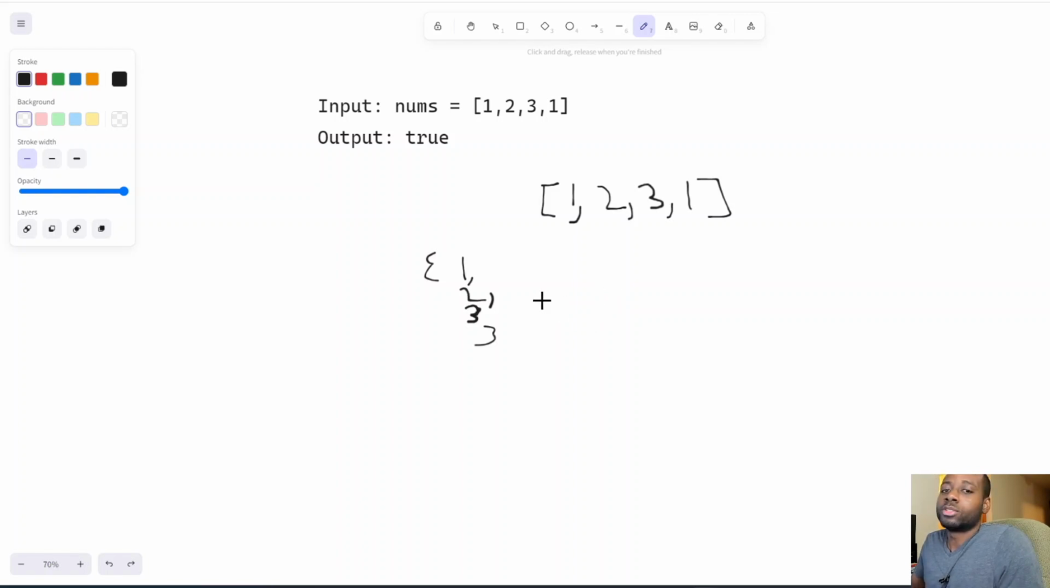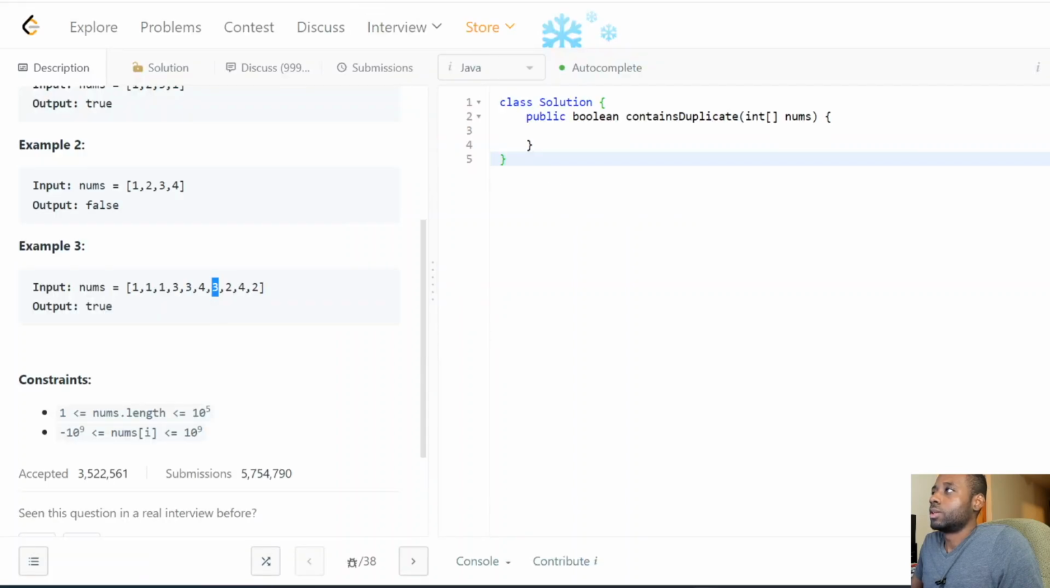The interviewer might say, all right, cool, let's use constant space, but let's use the sorting one. So there are a lot of different ways to solve this particular problem. That's why it's a very good problem to do as a beginner. So let's go into the code. I think the code will be a lot simpler. So let's go ahead.